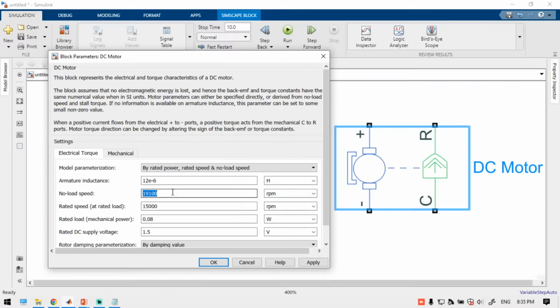If you take a rated speed of about 4000 RPM, the no load speed will be more than that, so you can define the value. I'm just going to keep 5000 RPM. And the rated power, what will be the rated power? Mechanical power. If you take a 1 HP, let us take 786 watts, so 786 watts we can claim.